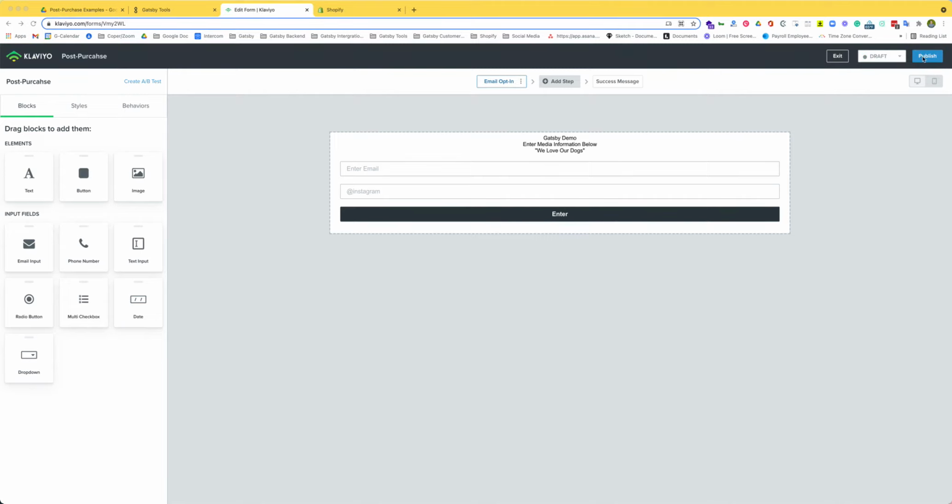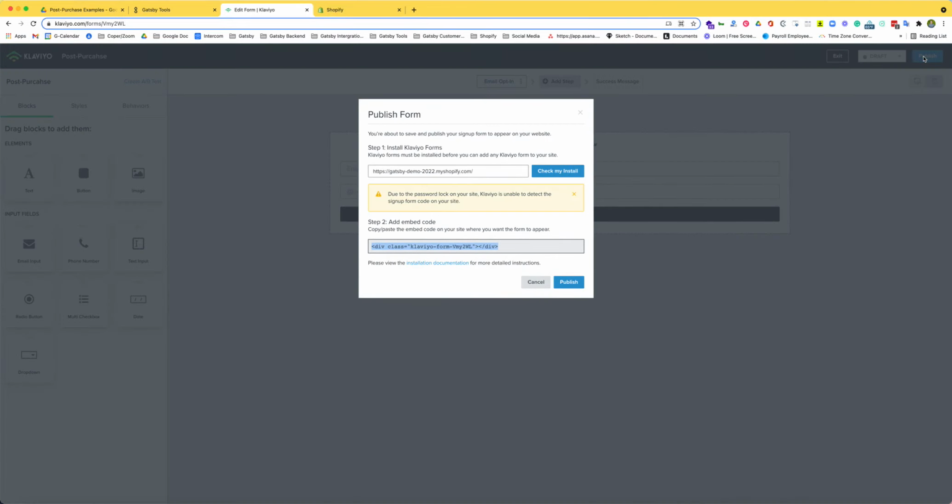You are now ready to publish it. Go ahead and click publish in the right-hand corner. The next thing that will pop up is a publish form. Step one will be initiated for you via Klaviyo automatically. Step two is to add the embedded code into your Shopify.